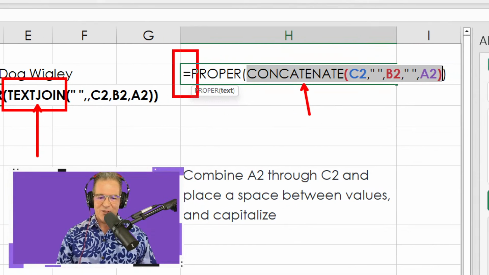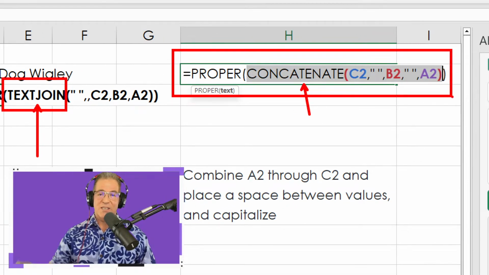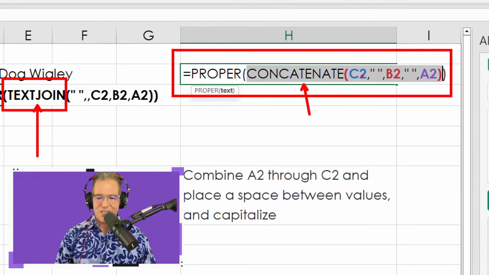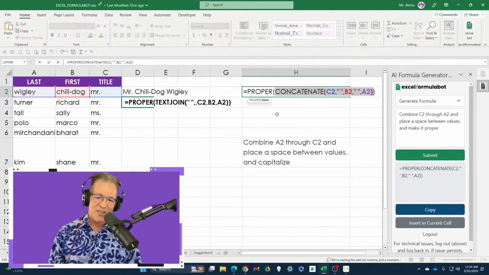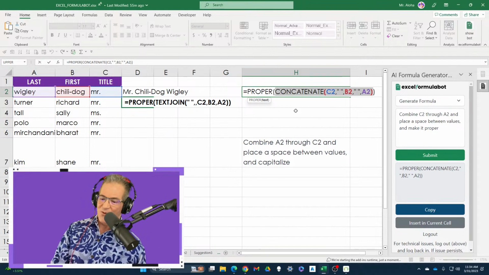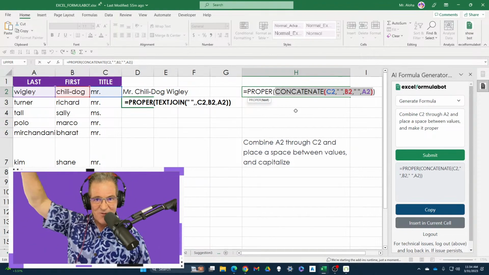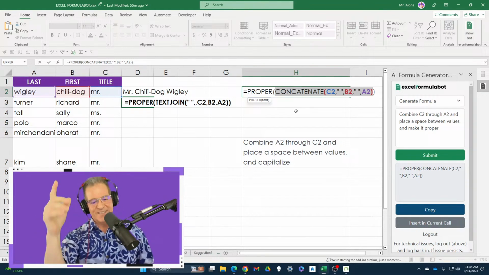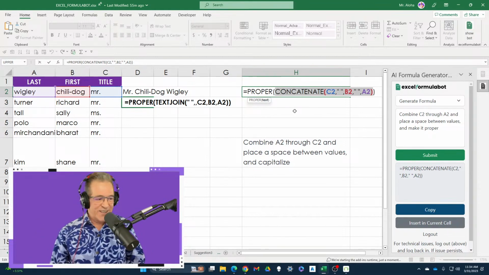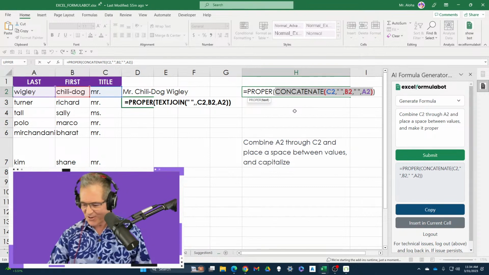Here, like I mentioned to y'all, the Excel formula bot is set to think that I'm in 2016 and earlier. So it didn't give me TEXTJOIN. It gave me CONCATENATE because TEXTJOIN was not available. If I would have let it know what version I'm currently in, it would have given me TEXTJOIN. So there you got it, my friends. What else do you need to know, right?